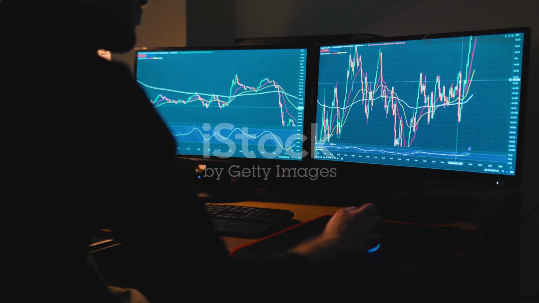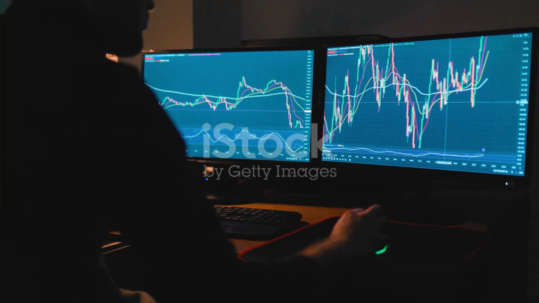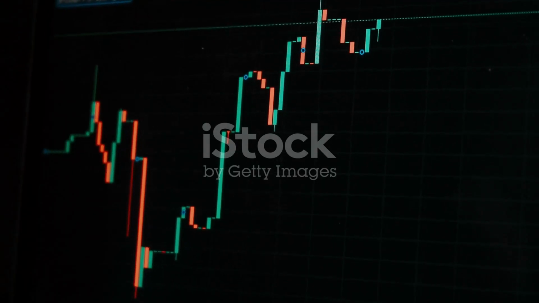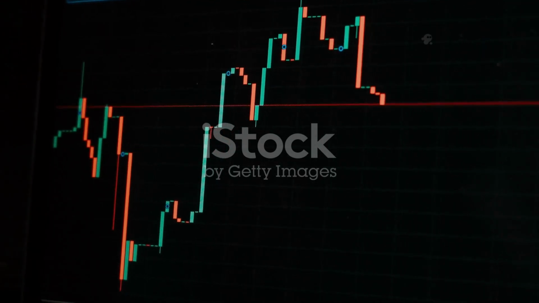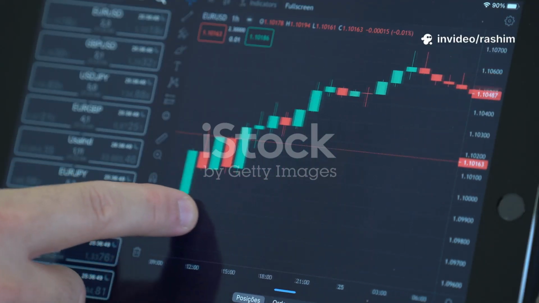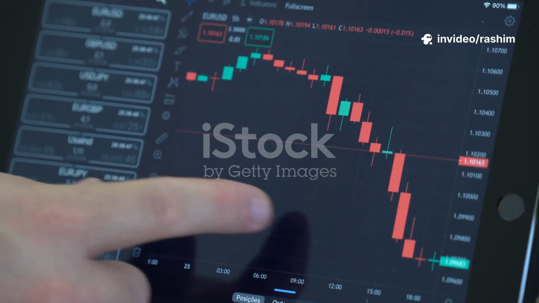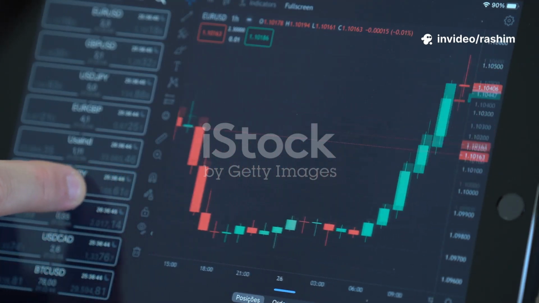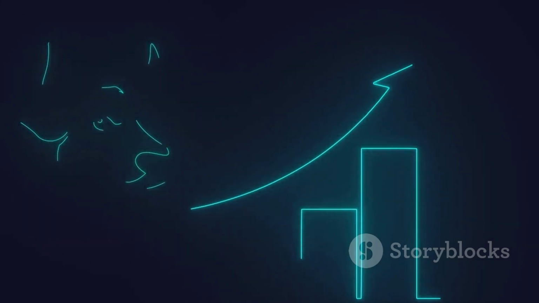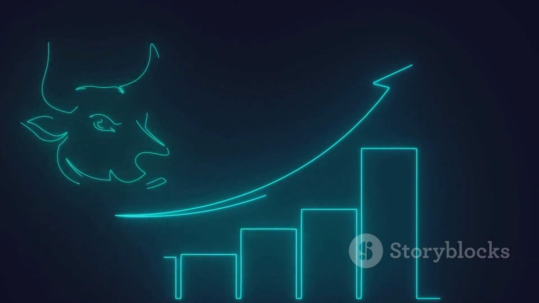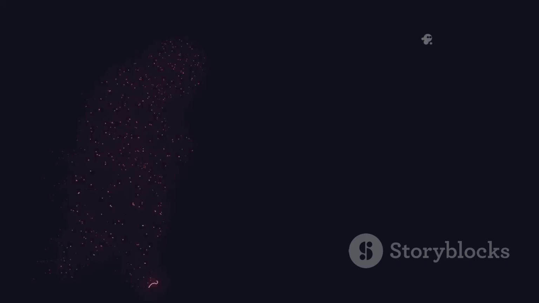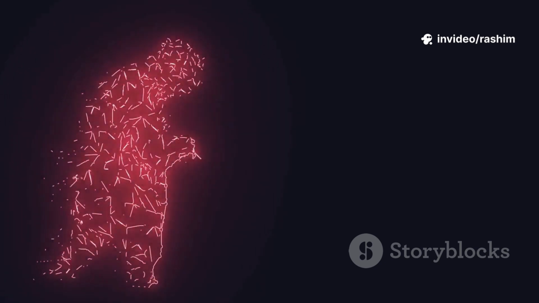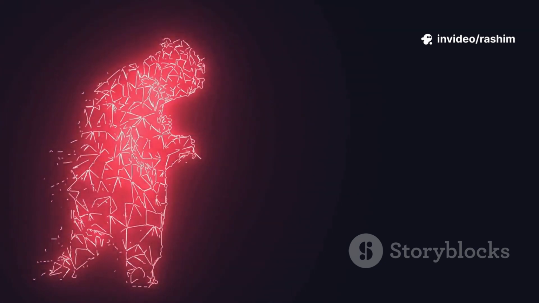With your chart marked up, it is time to learn how to read the live action. The price on your chart is displayed using candlesticks. Each candle tells a story about the battle between buyers and sellers within a specific time frame. A green or white candle means the price closed higher than it opened, showing that buyers were in control. A red or black candle means the price closed lower than it opened, indicating that sellers were dominant.